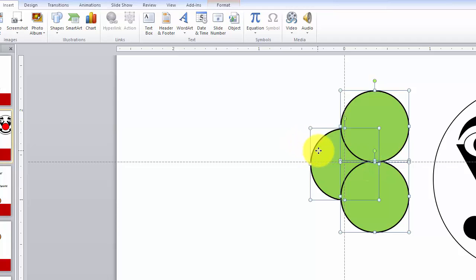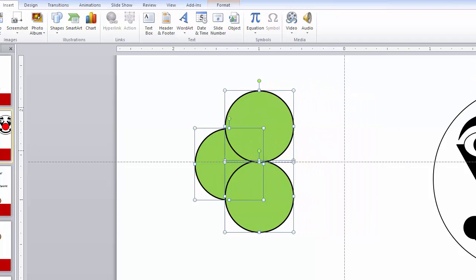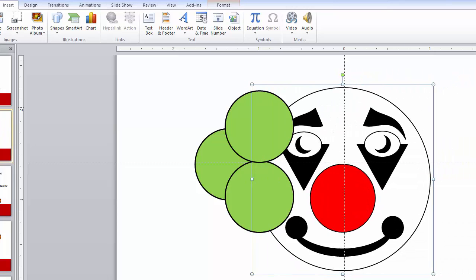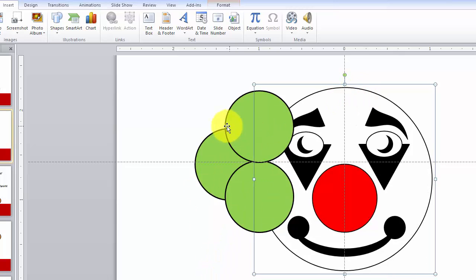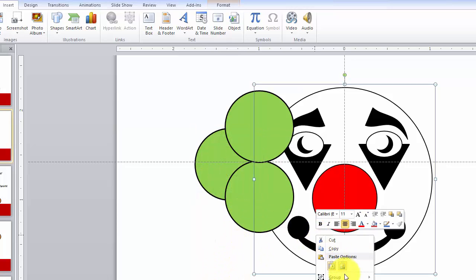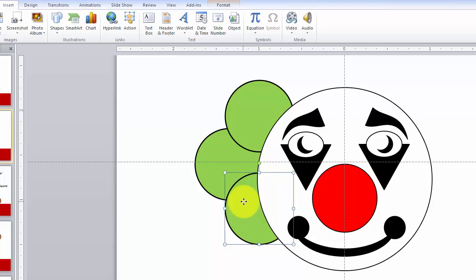Okay, I'm going to click the third one now and move it over here to the side. I'm going to pull my clown head back into view, and I'm going to try and line this up so that I know where to place the other circles. I'm going to pull that to the front, and I'm going to move this up twice, and I'm going to put this one down twice. And that looks pretty decent for my hair.